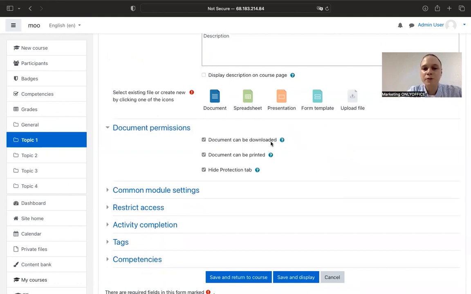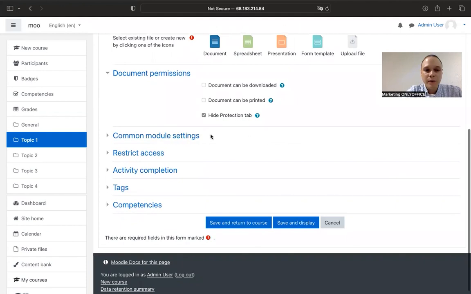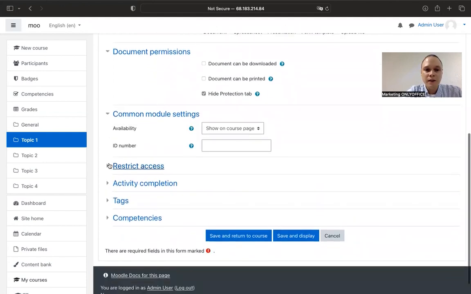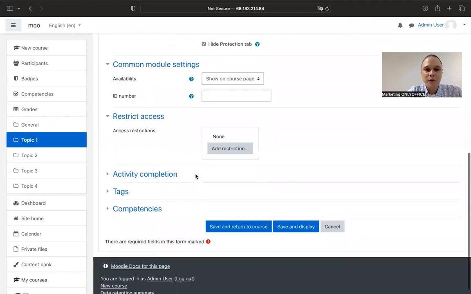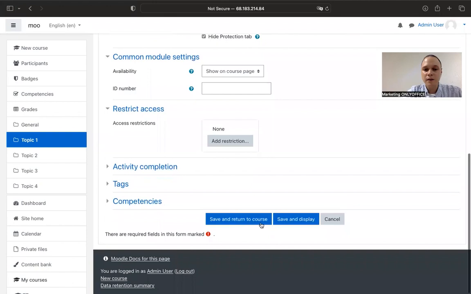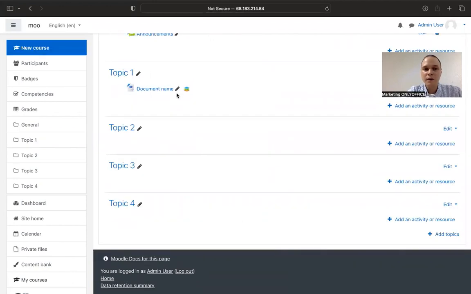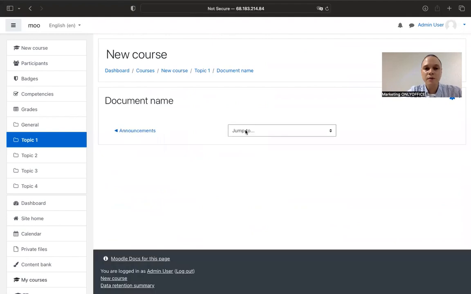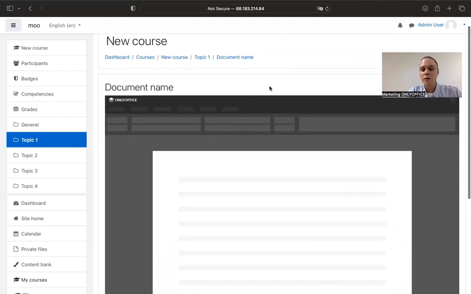Then we can also set different kinds of permissions. For example, we can allow download or restrict download, and same as for printing, and also the protection tab in the documents. If we want to hide it from other users, we can also hide it. So let's set it fully. Okay, so we can add different kinds of access restrictions and other settings here as well. We click save and return to course.